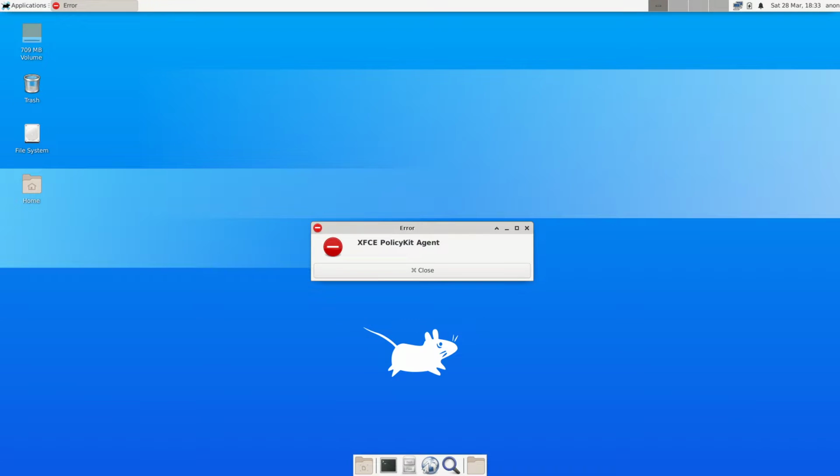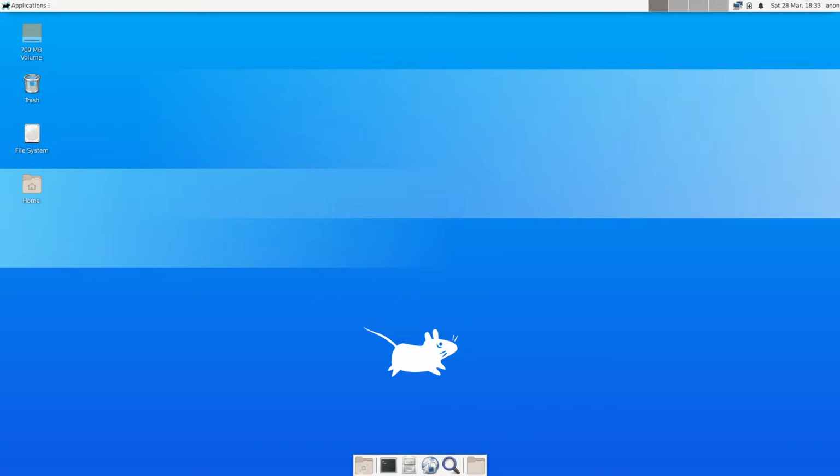And everything is still loading up here. It's taking its time, and there we go. So now we are launched into our live ISO.